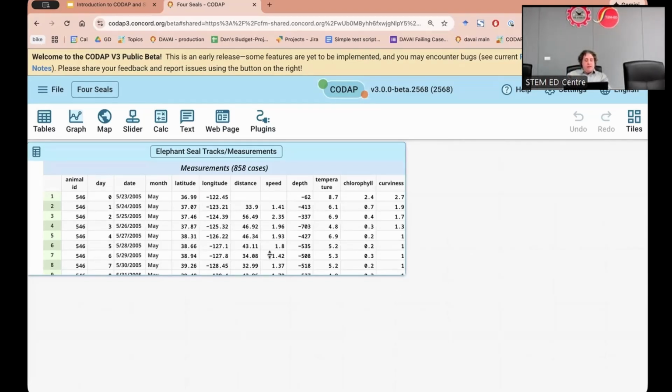And let's take a look at our data set here. You can see that we have an animal ID, the day of measurement, the date of measurement, the month of the measurement. We have positions with longitude, latitude, how far they went, how fast they went, how deep they swam. And then we have some satellite measurements to correlate with temperature of the water and chlorophyll. And then there's a curviness measure as well.